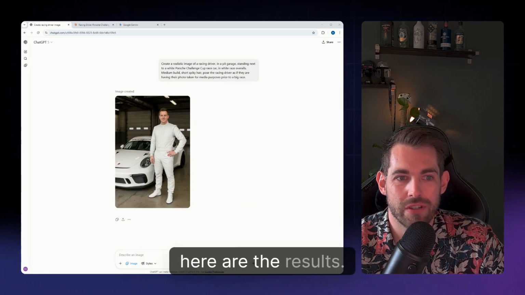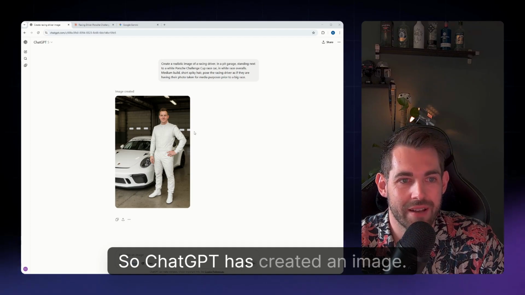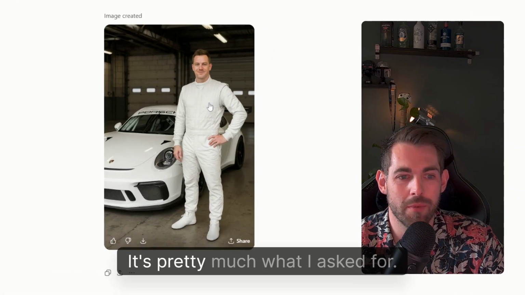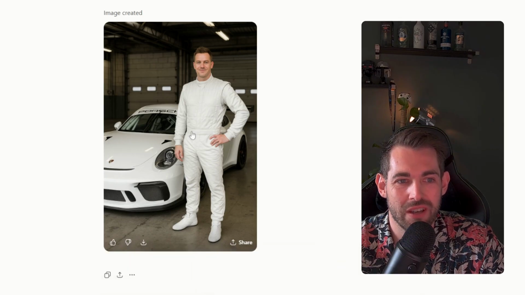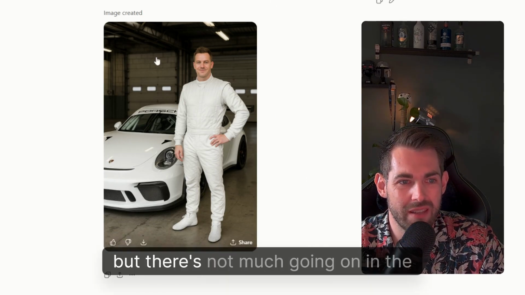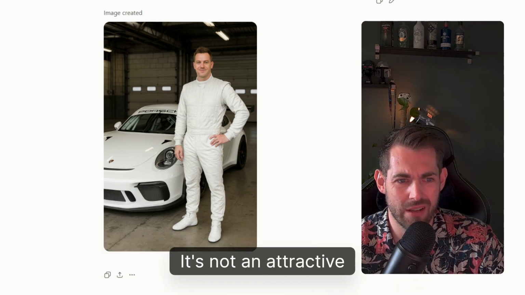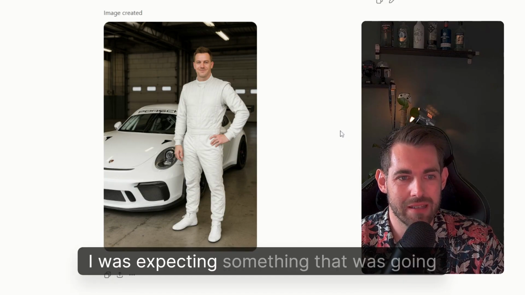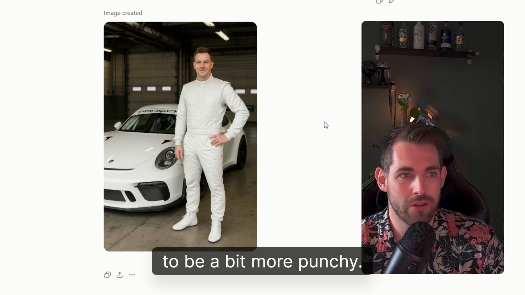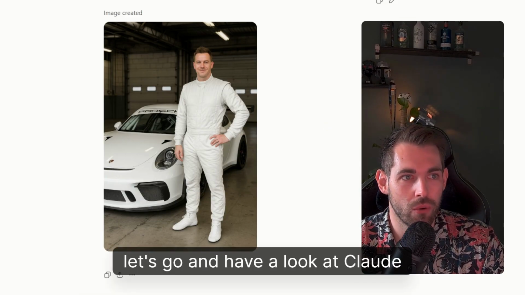Okay, team, here are the results. So ChatGPT has created an image. It's pretty much what I asked for. I'm not entirely sure about the white racing boots, but there we go. This looks pretty accurate, but there's not much going on in the background. It's not an attractive image, wasn't quite what I was expecting. I was expecting something that was going to be a bit more punchy. So let's go and have a look at Claude.